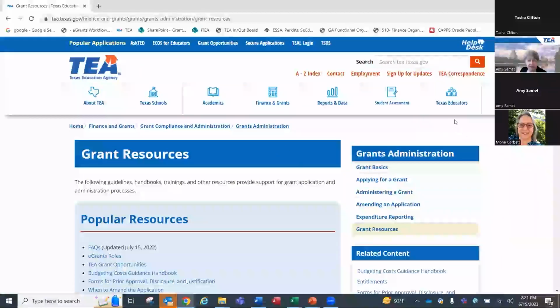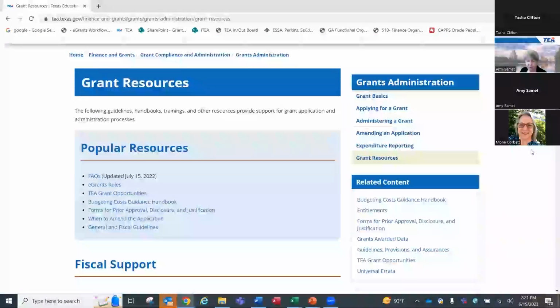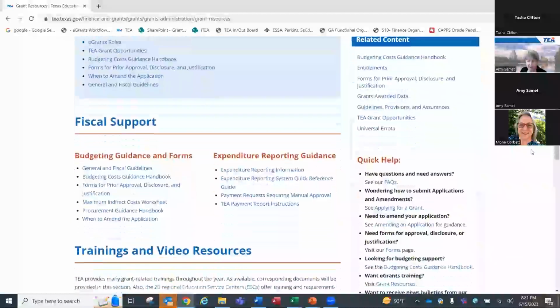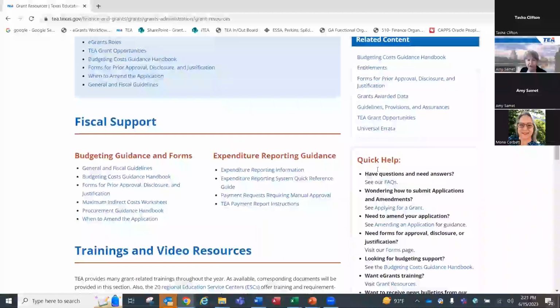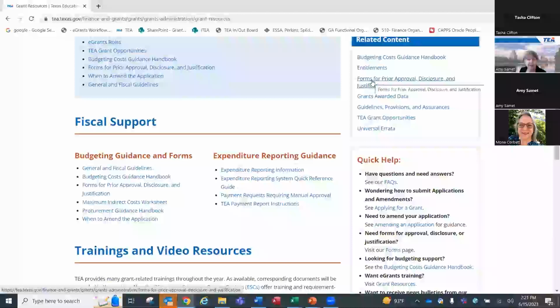So on this page, this right-hand strip is essentially the same as the other page, but look how much information is there. There are FAQs. Sometimes that can answer your question. The entitlements can be reached from this page. The budgeting costs guidance handbook that I mentioned earlier, you should definitely read that. And then you can also access the forms for prior approval, disclosure, and justification from this page.